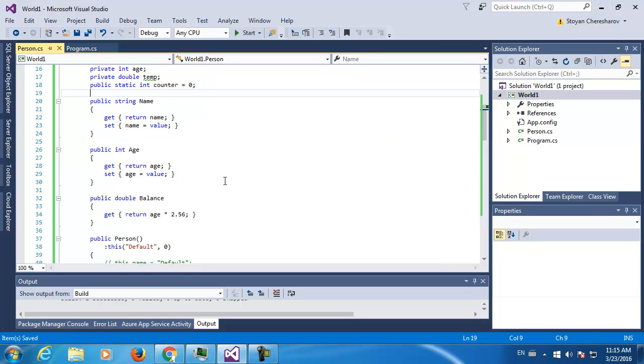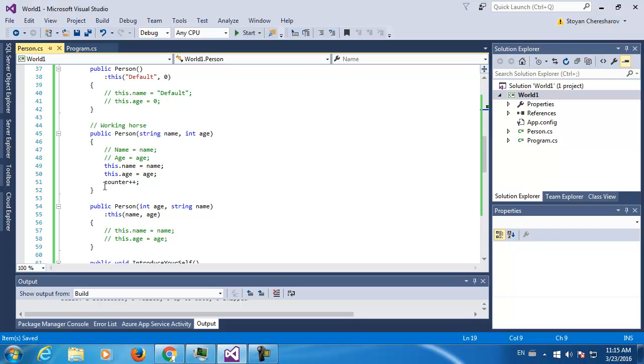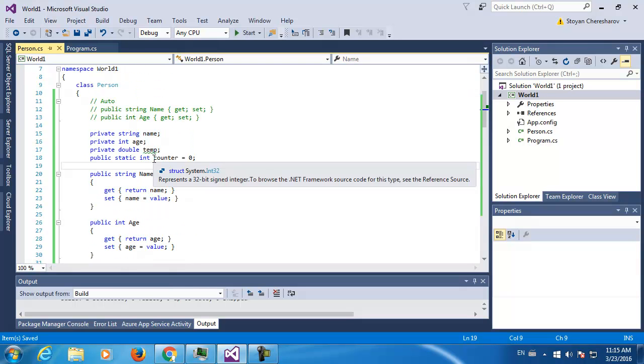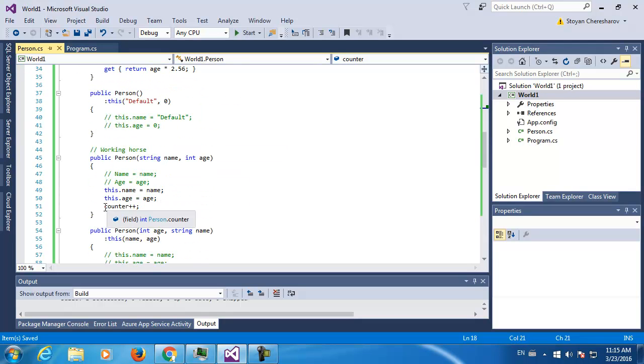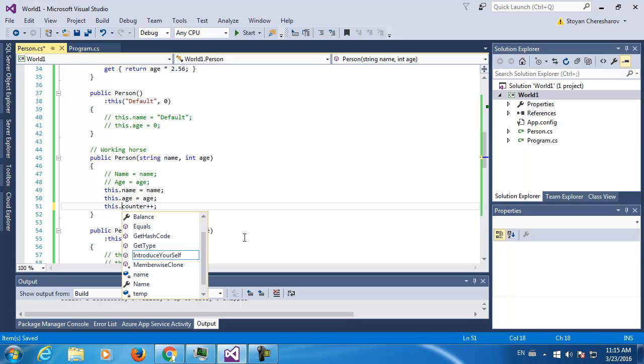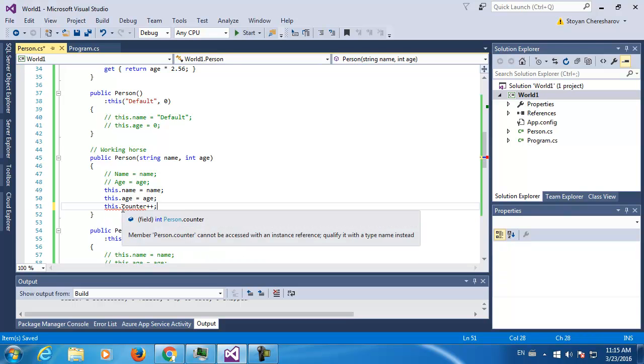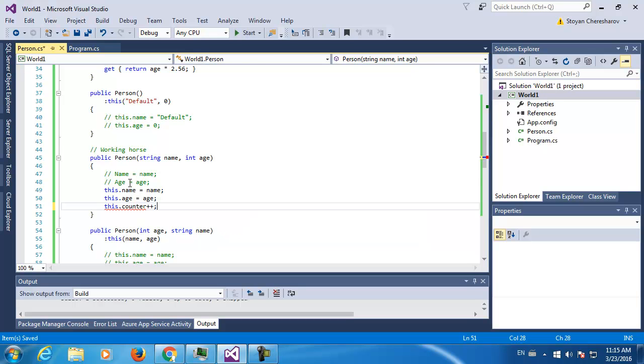Okay, so once we get the theory out of the way, let's see if the counter is now gonna work properly. Once you make an element of the class belong to the class, you are not allowed anymore to put, for example, the keyword this. This is static. Member person counter cannot be accessed with an instance reference. Qualify it with a type name instead. Okay, so we are not allowed to use the keyword this.